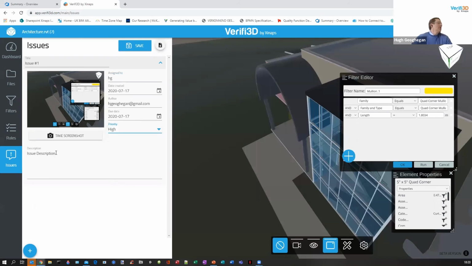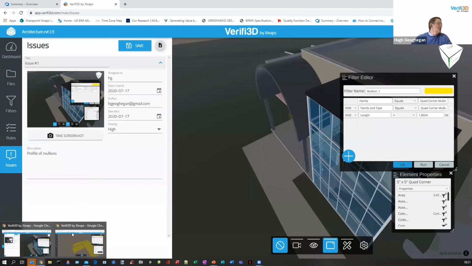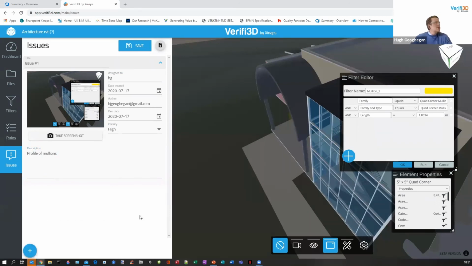And then we can give it a description. Let's say that the profile of the mullions is not as it should be. We can quickly communicate that to a third party, and that's downloaded as a BCF. So it's just a matter of clicking that, and the BCF is downloaded. At this moment, I'm going to transition back to the PowerPoint.